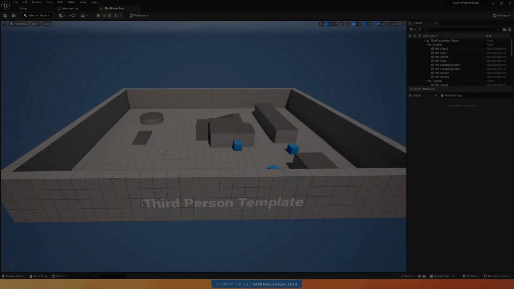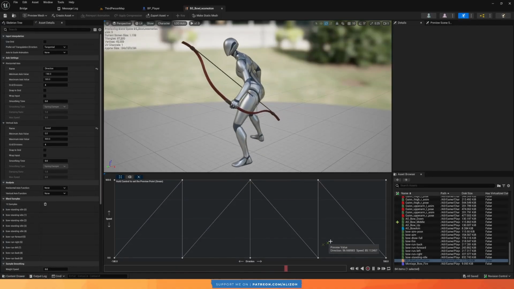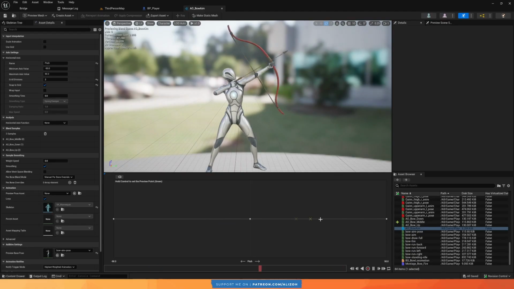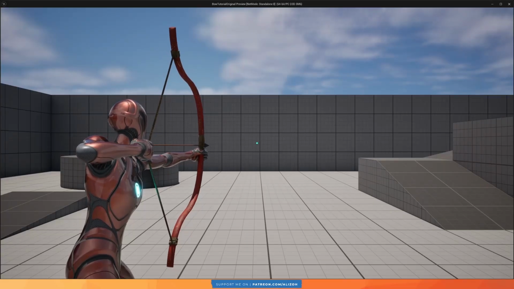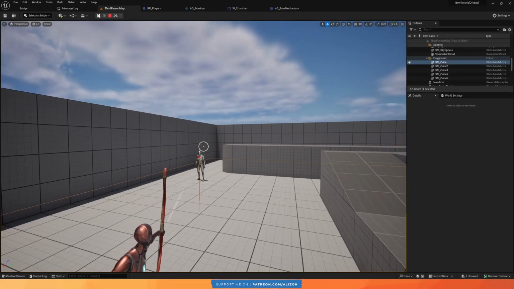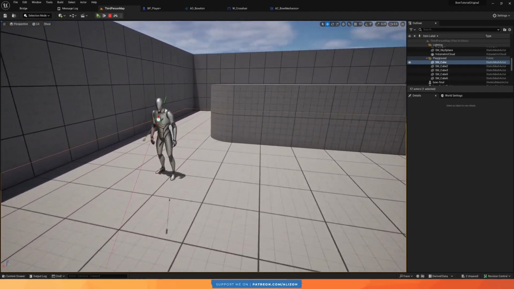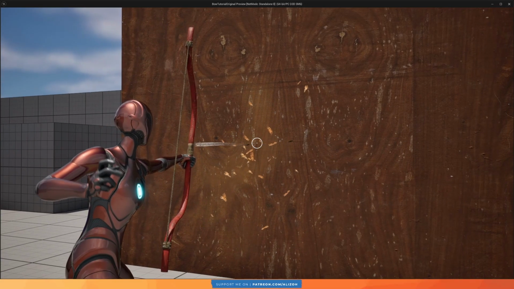Alright, to create all of this from scratch, I will teach you a lot of things, both beginner and intermediate level, including blending animations and creating aim offsets, creating dynamic crosshair widgets, shooting arrows with physics collision, calculating the arrow's path trajectory, visual and sound effects for different actions, and so much more.